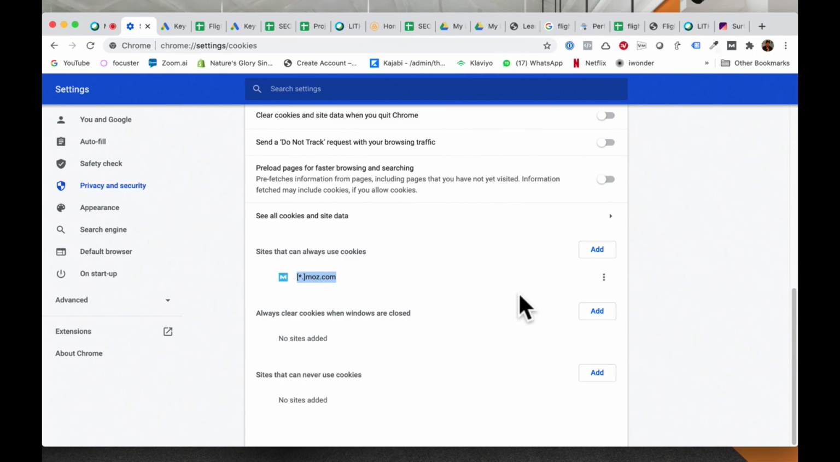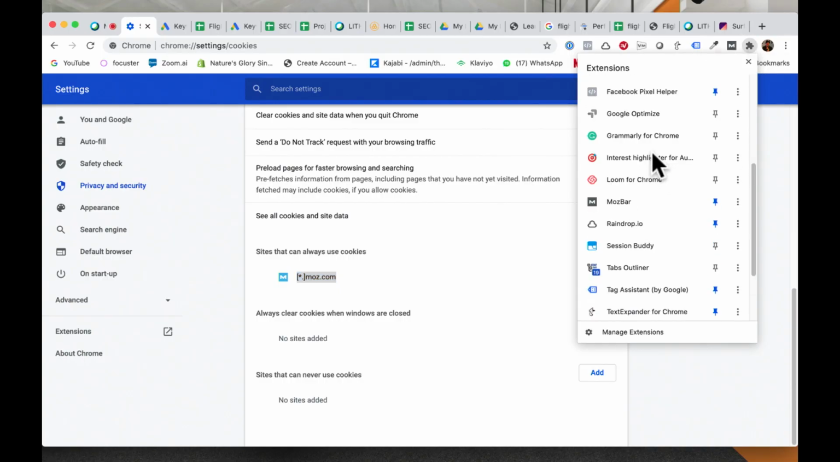Then the next step, if you are on a Chrome browser and you have a lot of extensions like I do, you really need to go to this icon over here, which looks like a jigsaw puzzle. It's actually an extensions icon. Click on it, look for the MozBar, and click once to light up the extension pin, and the MozBar icon will now show up in your extension bar over here. With this, you are set to use it.